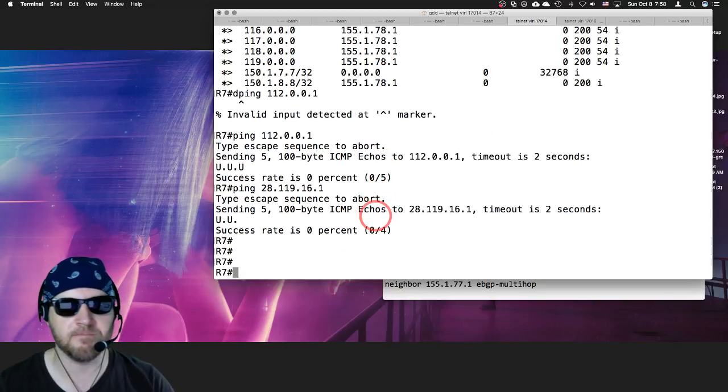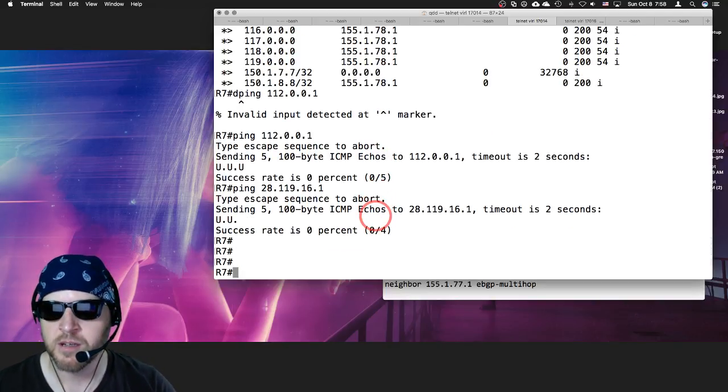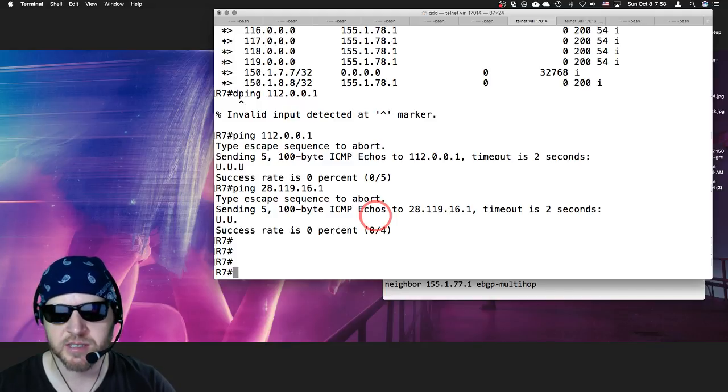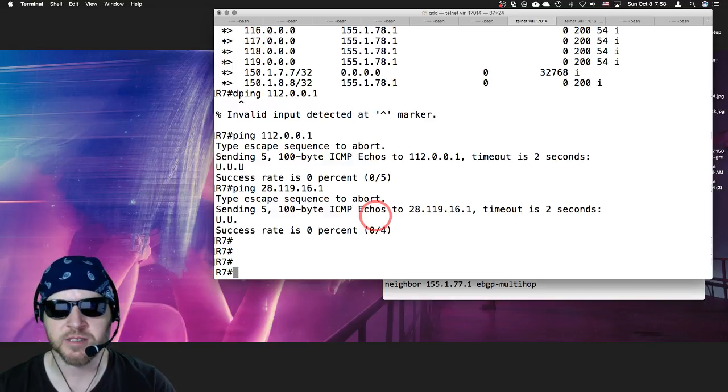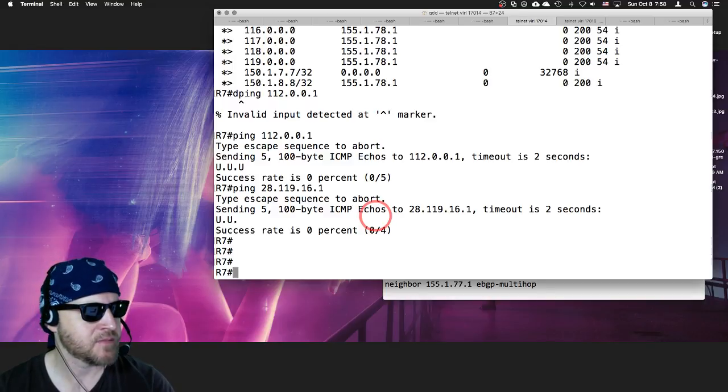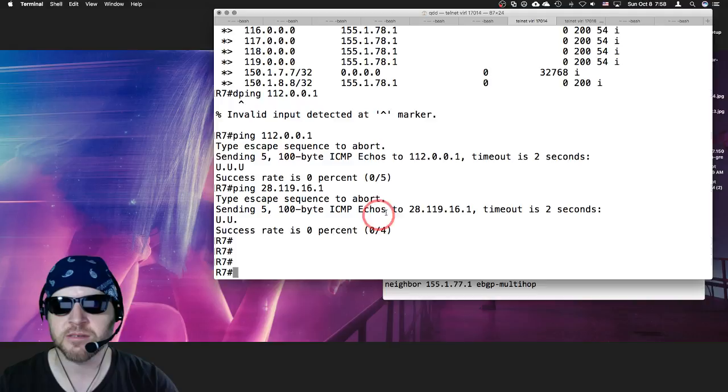So we were able to get the adjacencies up, the BGP neighbor adjacencies, or the TCP connection. The handshake succeeded, but the routing is all messed up. So, well, that was a fun little experiment.